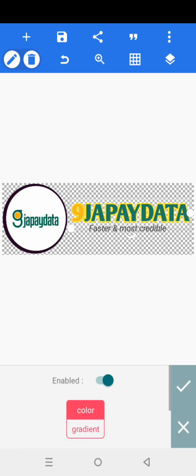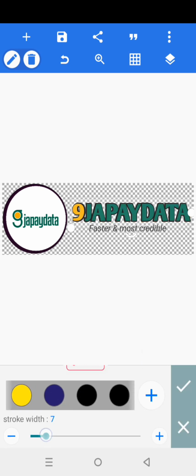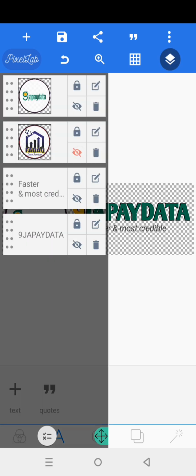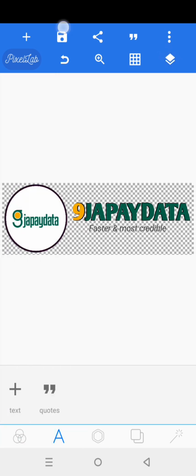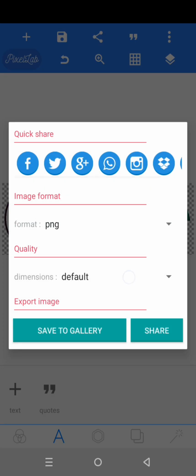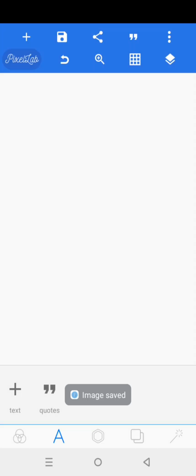Let me change the stroke to black and reduce the size of the stroke. So now that I have done with this, I can save it. So now that I have changed this, let me save it like this. This is the ultra color that I want.